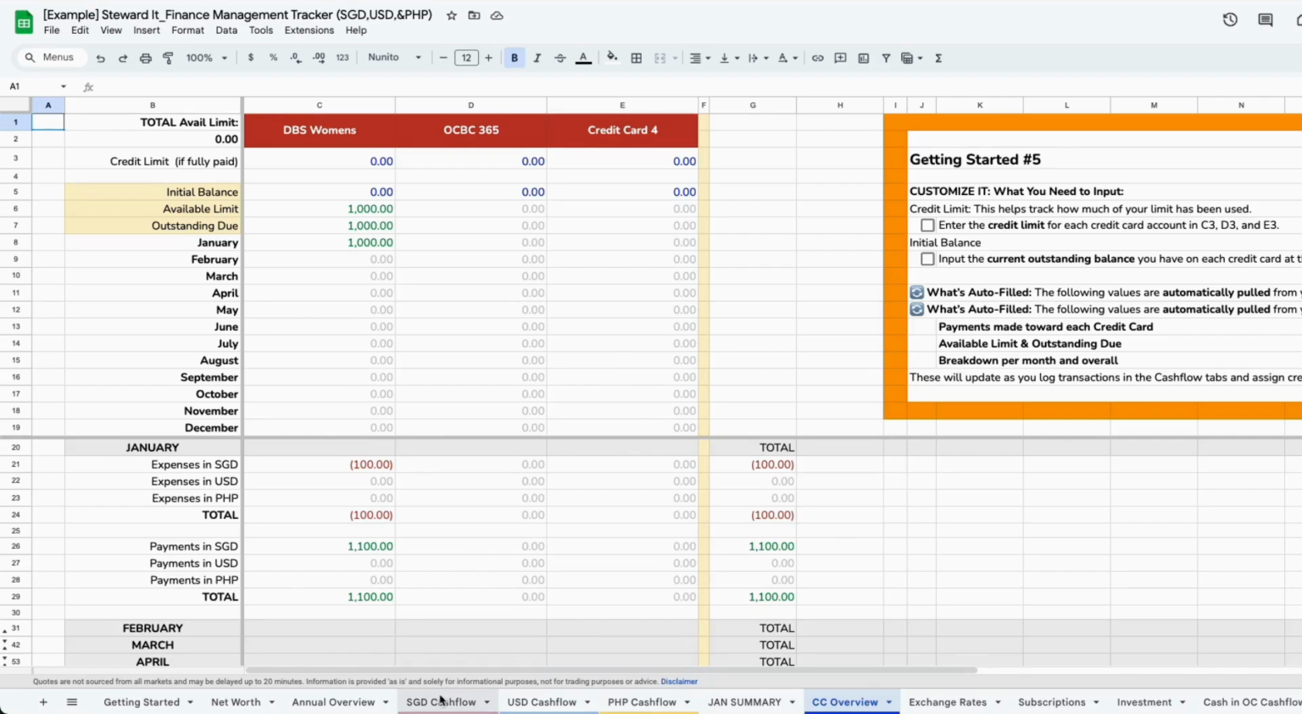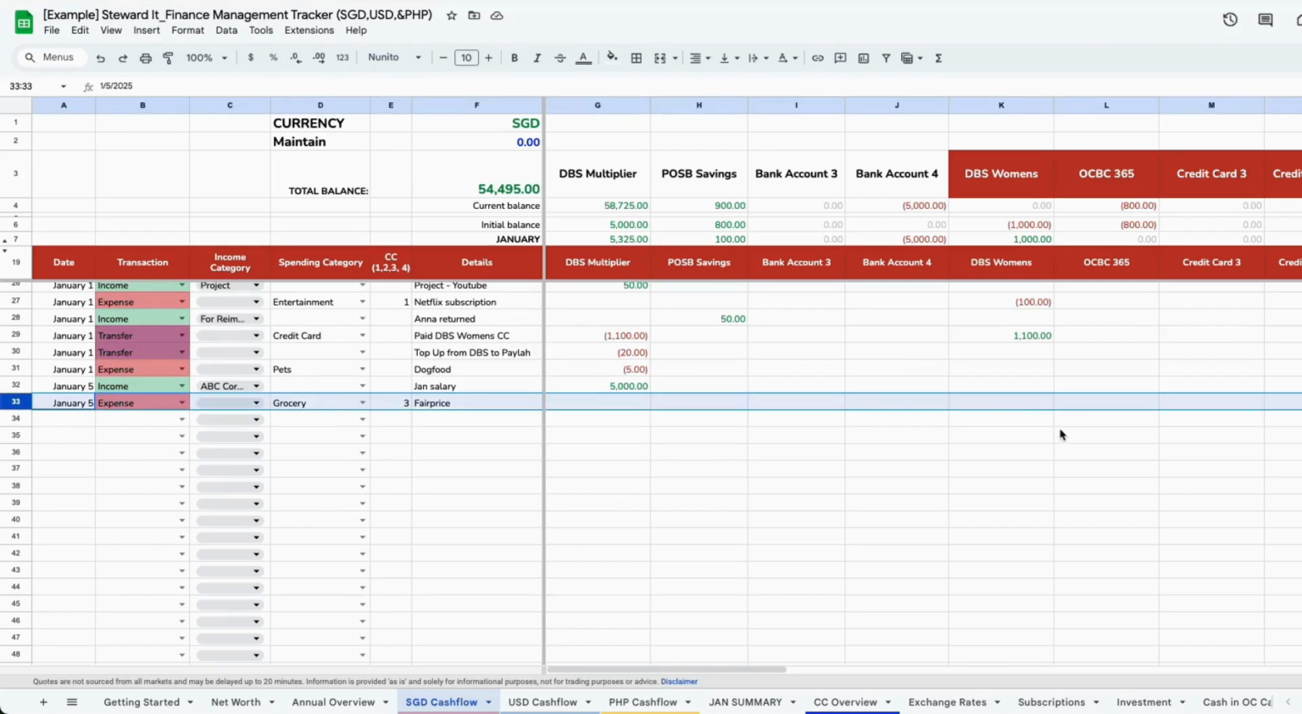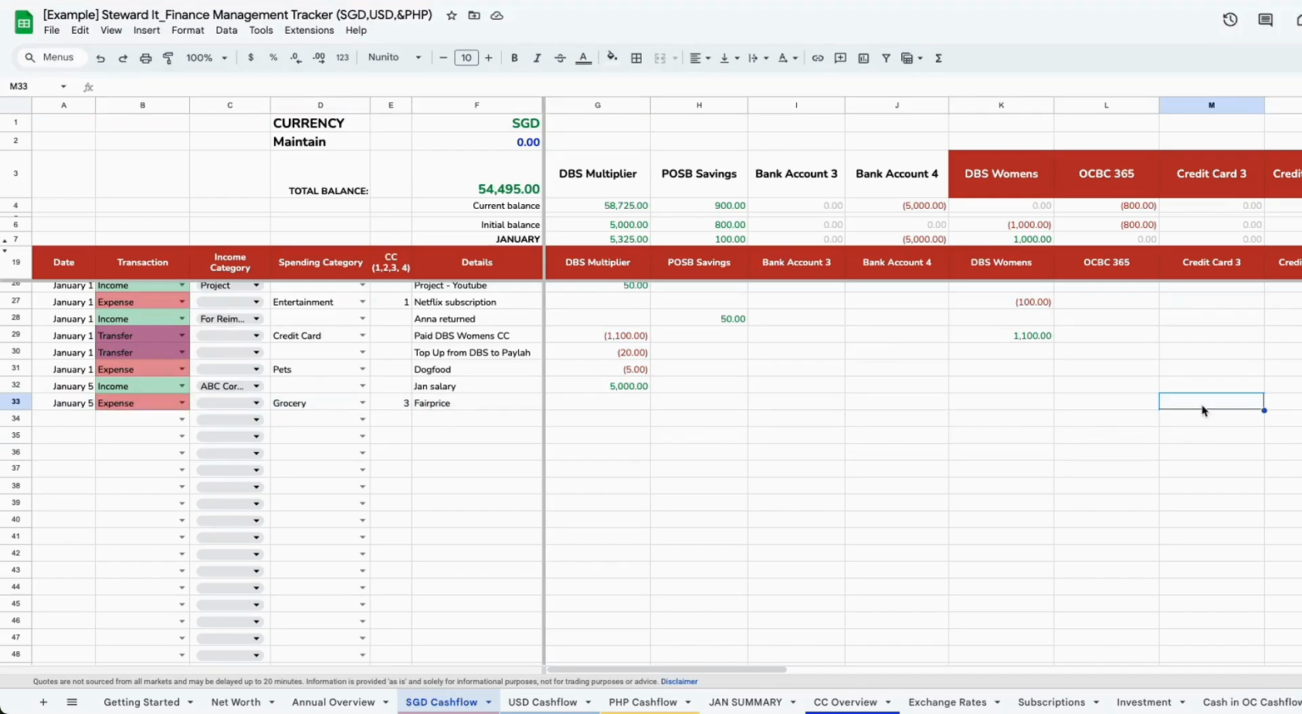In the meanwhile, let's go back to the SGD Cashflow tab. So in the details column, you can add specifics like where exactly you went for grocery. So let's say Fairprice. Now in the account column, if I pay with credit card 3, I'll go to the credit card 3 column and enter a negative amount. So 150.